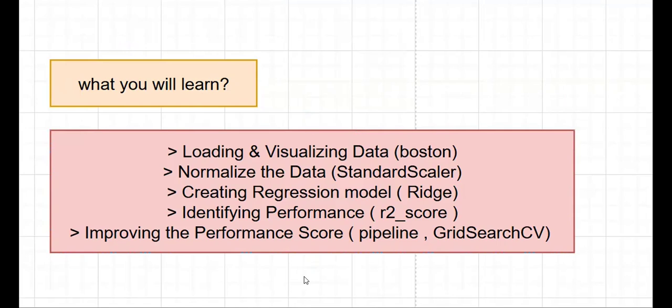So that is all about this video. We have understood all these concepts: we loaded and visualized this Boston data, and we normalized the data by using this standard scaler, and by using this ridge model, we created a model, trained this data, and identified the performance by using this R2 score. Then we identified how to pick the model's best parameter. For this model, we considered the alpha value, and among 10 values we identified one value, and we set that alpha for this particular model, and then finally we also identified the improved performance score.